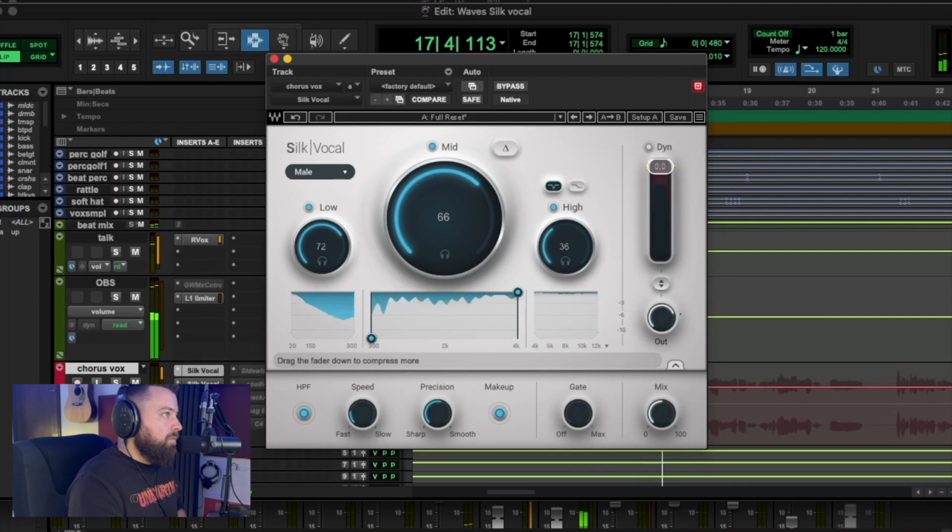But if you don't bring this slider down, it still works. You could still hear this smart processing is happening. Here's without.